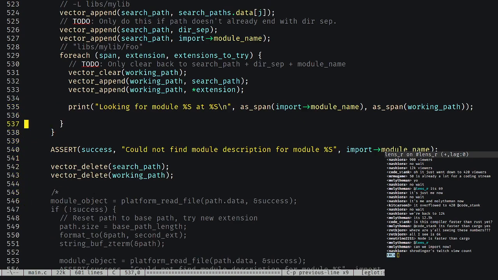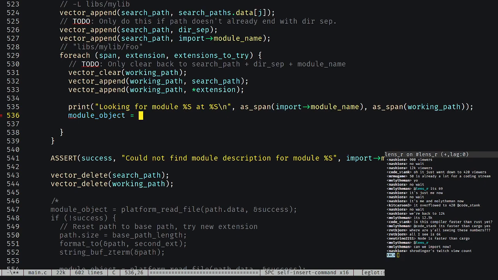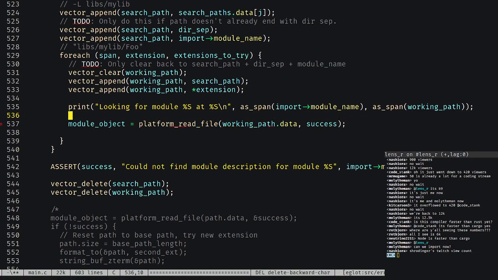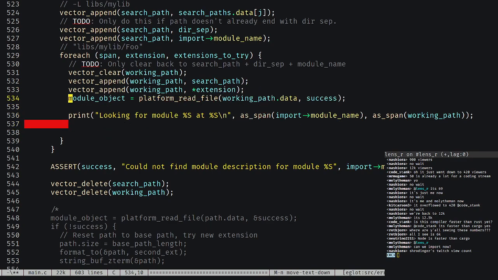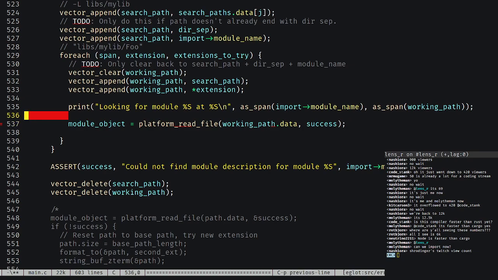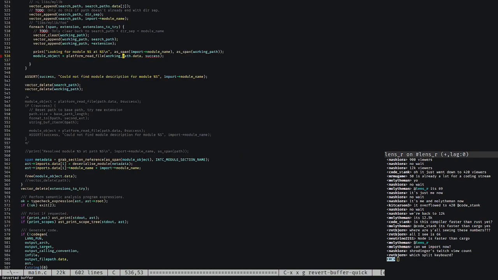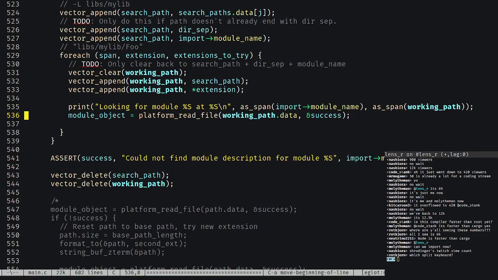Okay, so now we need to set module object based on trying to open the thing. But it's not path.data, it's working path.data. Whoa, I broke it. Don't worry about that. The underscore is actually just when I tap my alt key, but with shift. Shift alt for me inserts an underscore because I have a split keyboard. So when I type fast, if I do shift alt and then P, it moves lines like this. I can drag lines around, but that makes it unfortunate for quick typing. Why is it mad about working path? And then it's and success.